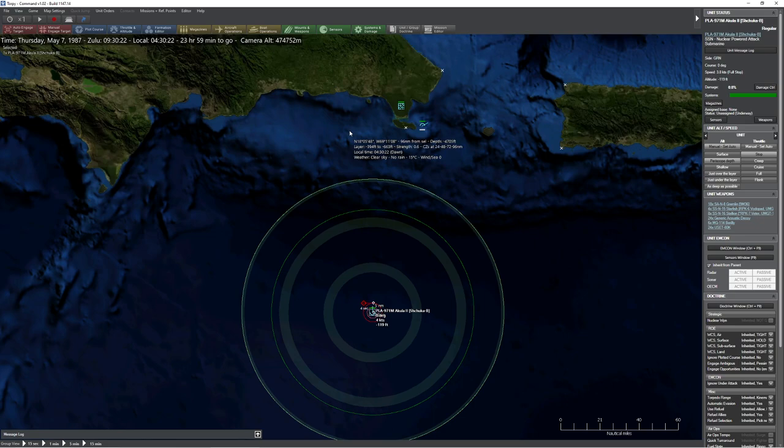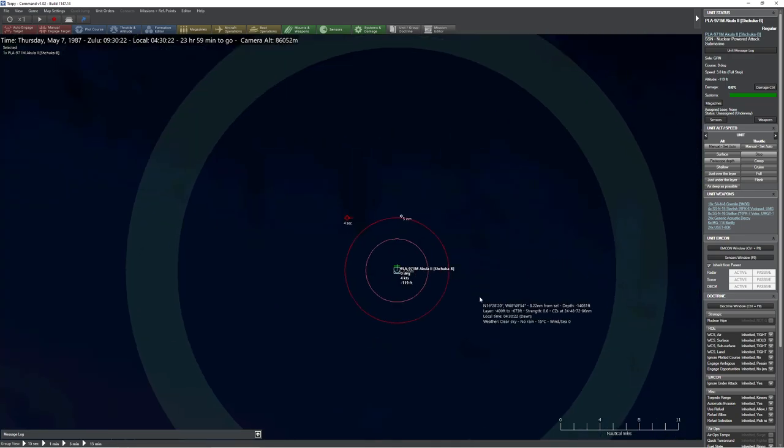Hello everyone, in today's video we're going to be taking a look at some of the kinematics of torpedoes and going a little bit into the aspect of shots as well as some of the strategy involved with them.